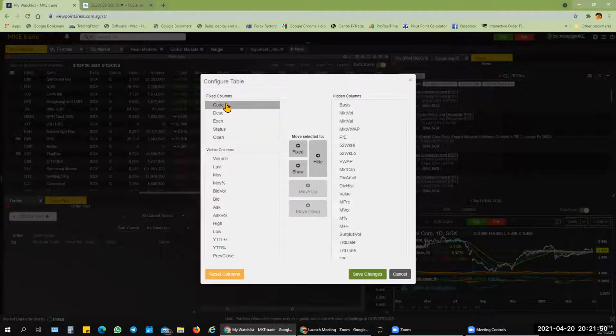The fixed column section is where the columns that, when I scroll horizontally to the right, are not moving. This means they are fixed columns. The visible columns are all those columns that, when I scroll, are moving. So these are all the visible columns, those that are already on your watch list. The list on the right side of this window is the list of columns that are not being displayed yet.